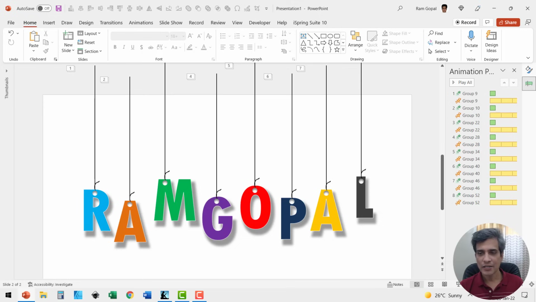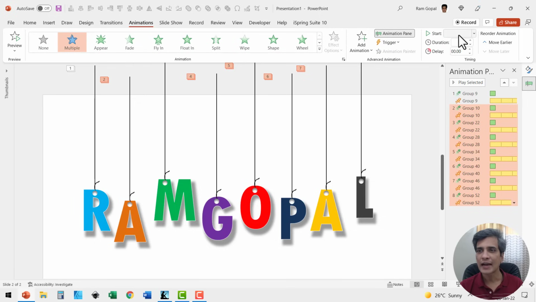Let us see the animation pane here. You can see that all of these are happening on a click. So let us select all of these and say they all happen with previous. So let us go to animations and say start with previous. Now it may not look so dramatic. We need to add a bit more drama by adding some delay to some of the characters.